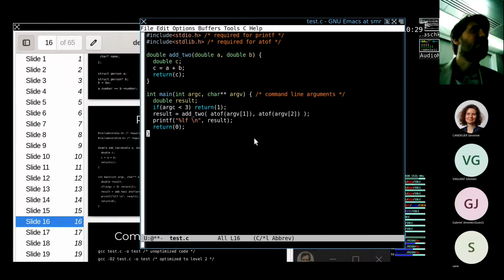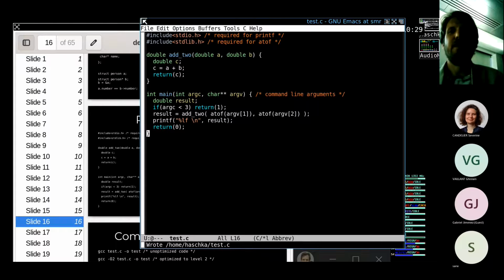Does everybody here know what this does? To be honest, is this clear for everybody so far? If it's too slow, you can say it. We can go faster.